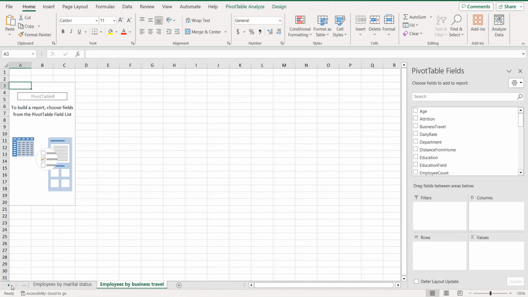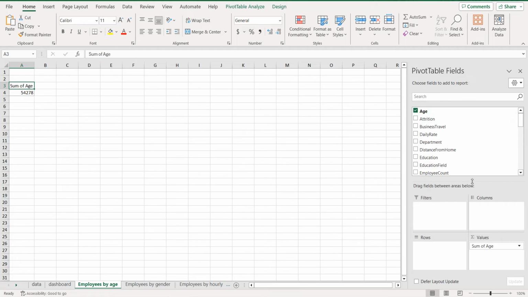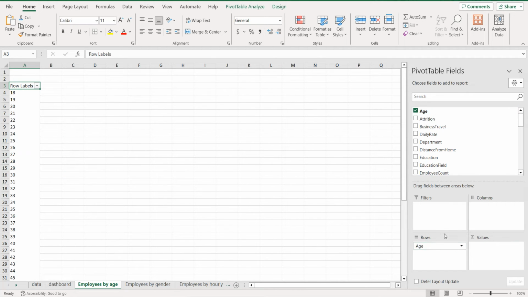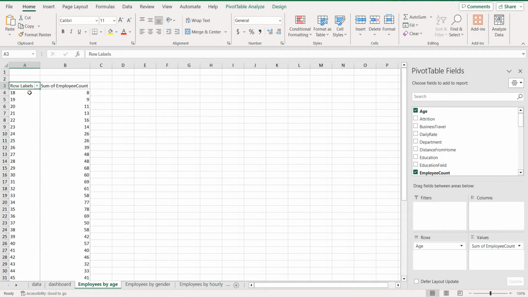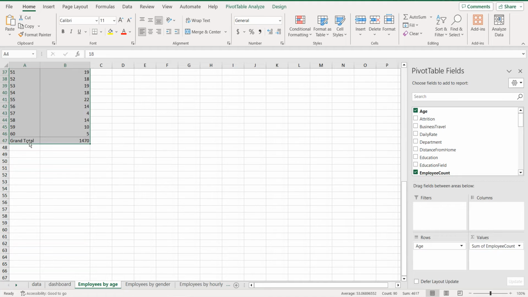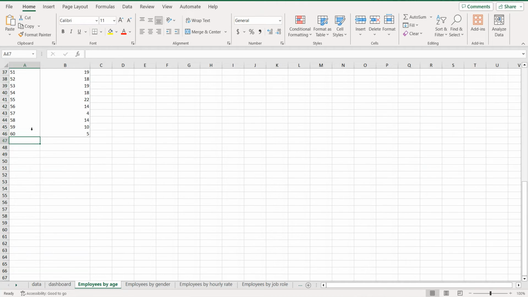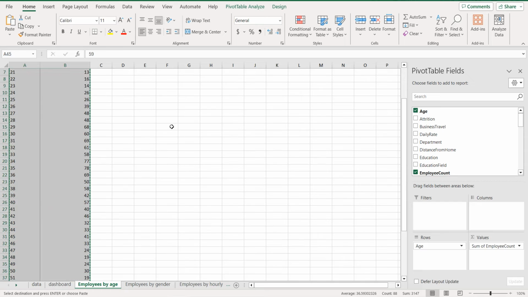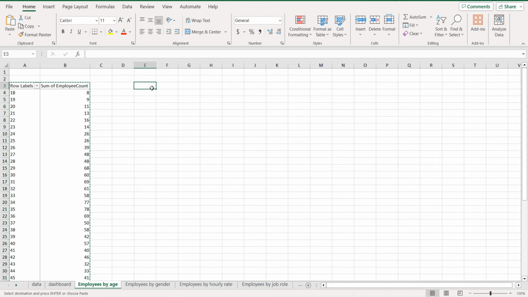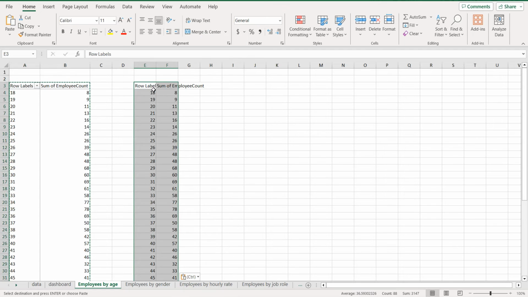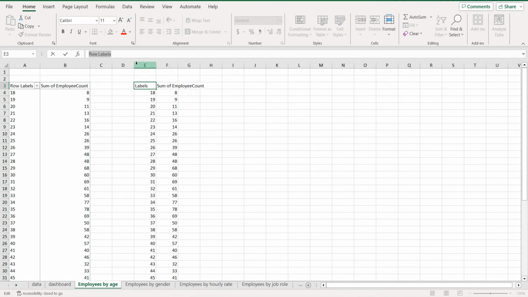Okay, like that we have all the pivot tables, and now I'm going to create our first chart. So for employees by age, we click on age, put it in the rows, and for the values we have employee count. All right, so select everything, we remove the grand total, select everything, copy, and we paste the values in here. So this will be age, this will be the total.